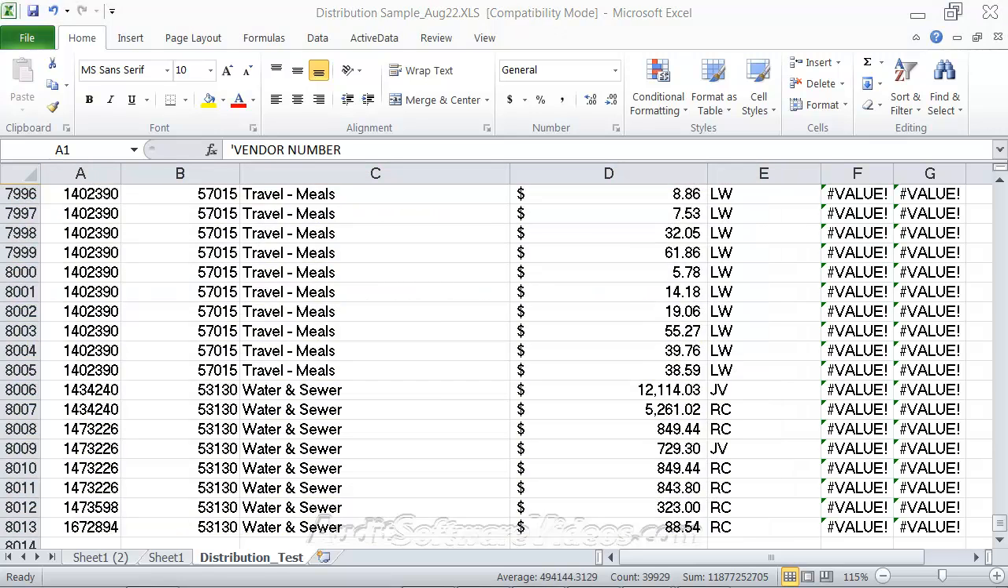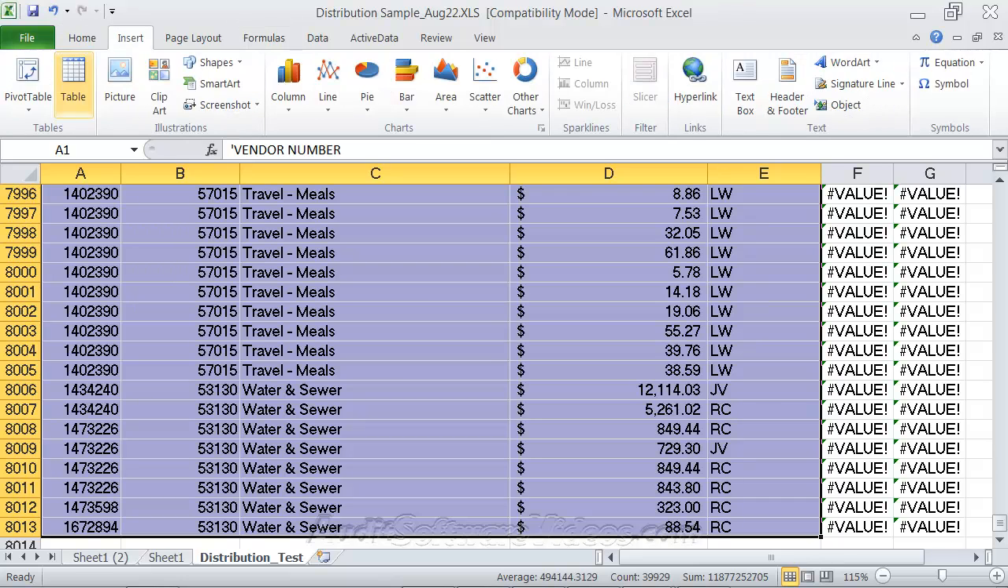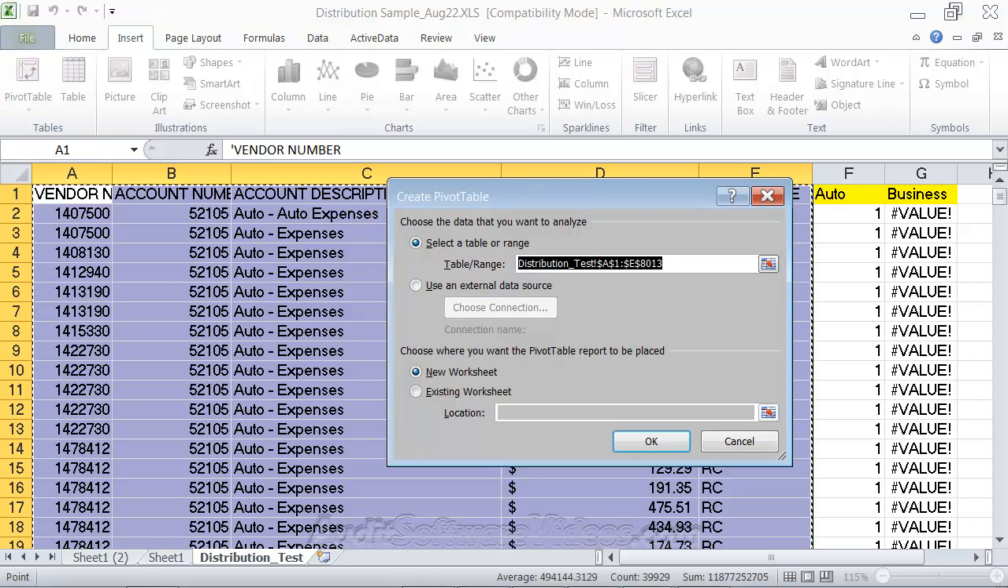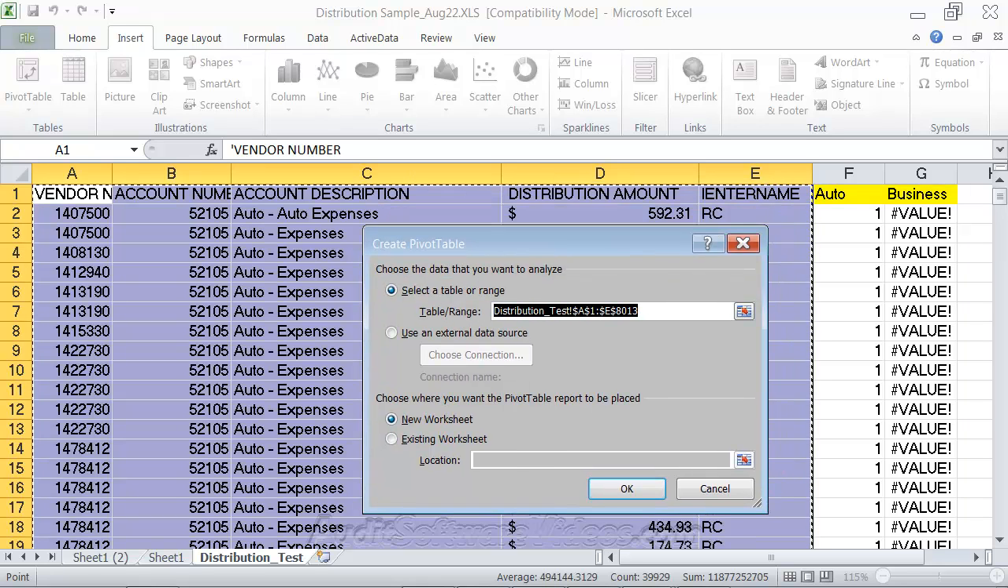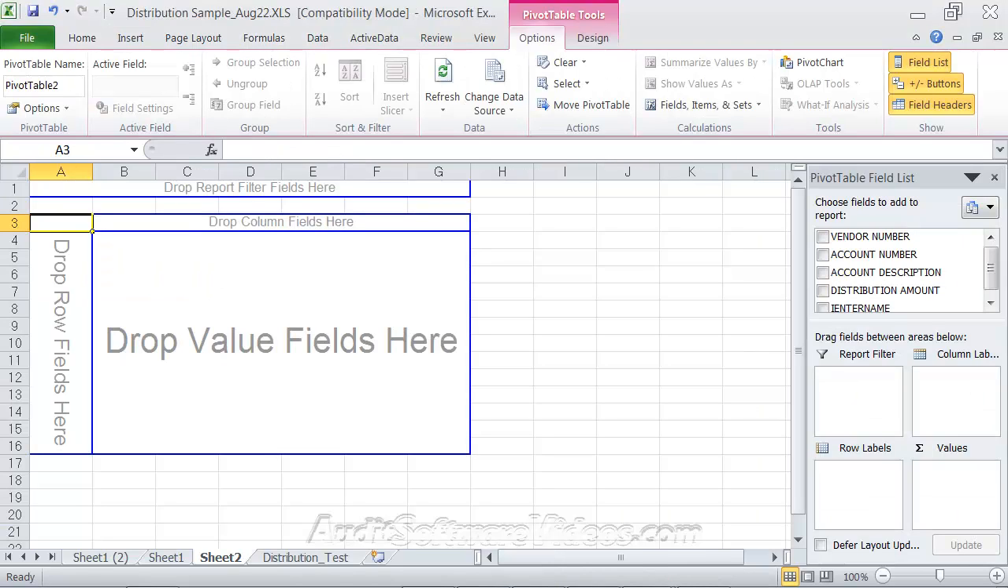Bear with me one second, folks. Okay, with that highlighted, I'm going to select the Insert Pivot Table button. Inserting that pivot table, it's from A to E, 8,000 or so rows, sounds about right. Hit the OK button, and now we have our tool.